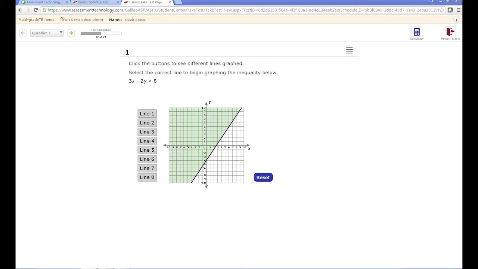I'm logged in as a student, Alyssa Acosta. I'm able to see the question number that I'm currently on. I'm able to advance to the next question, see how much of this test has already been completed. And since this is a demo area, we've actually been in here and taken this test multiple times. So we'll see some of the questions have already been answered. But for example, this question down here, question number 1.